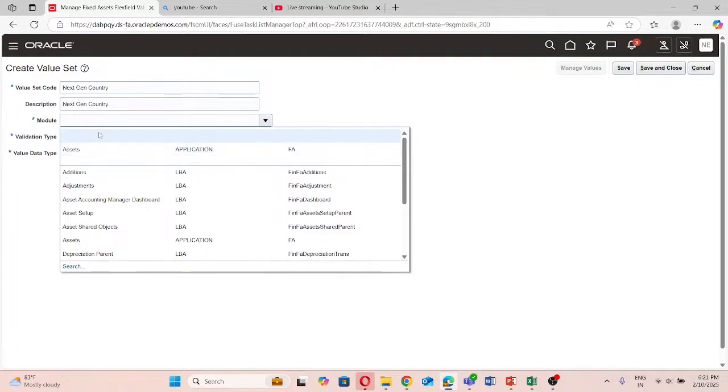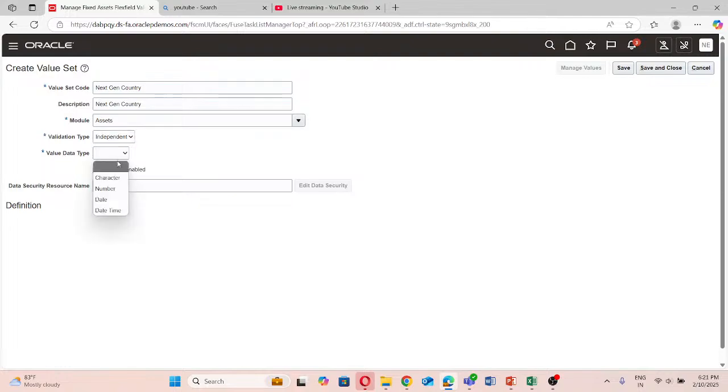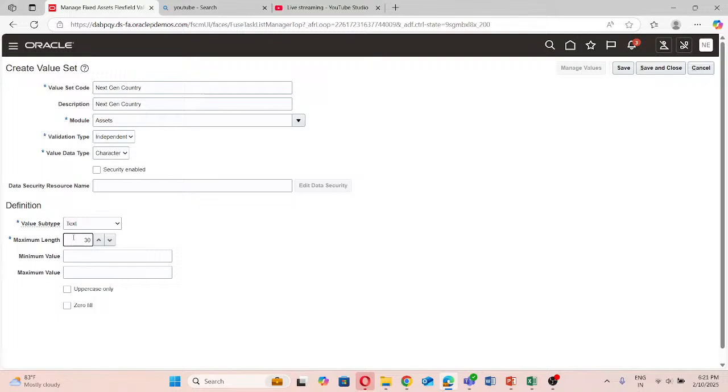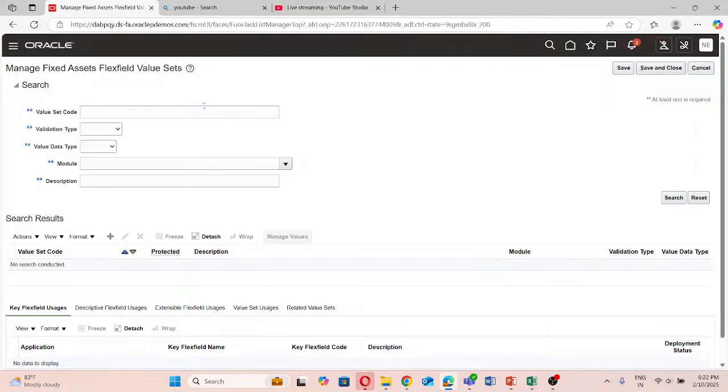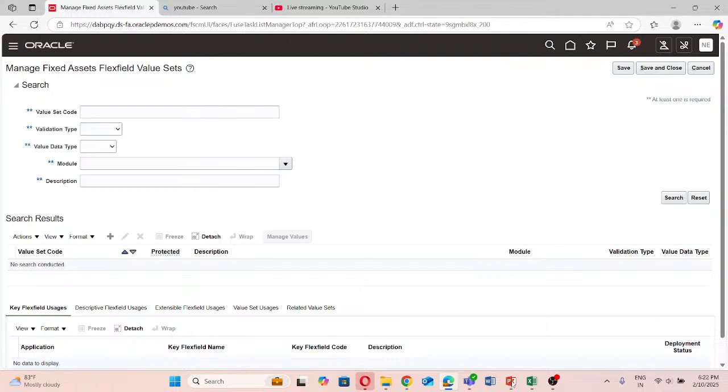Validation type would be independent, module asset. Data type would be character, text, maximum value 30, and save and close. We have created the country. So we are discussing location.